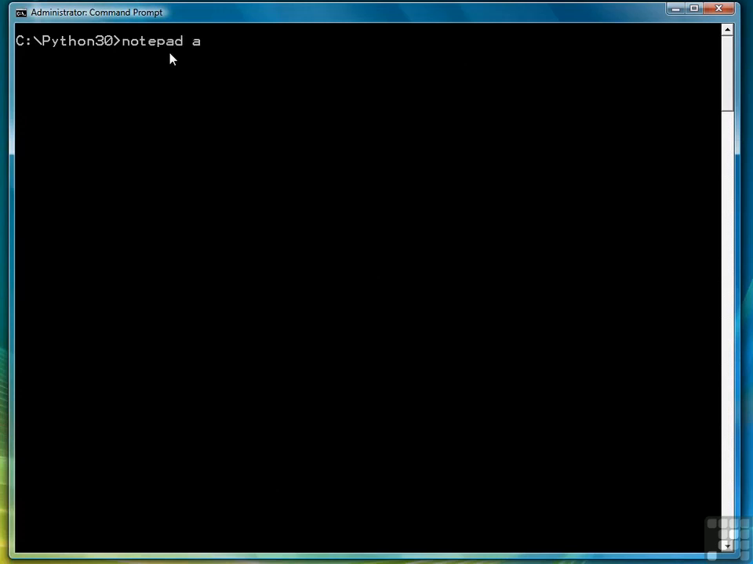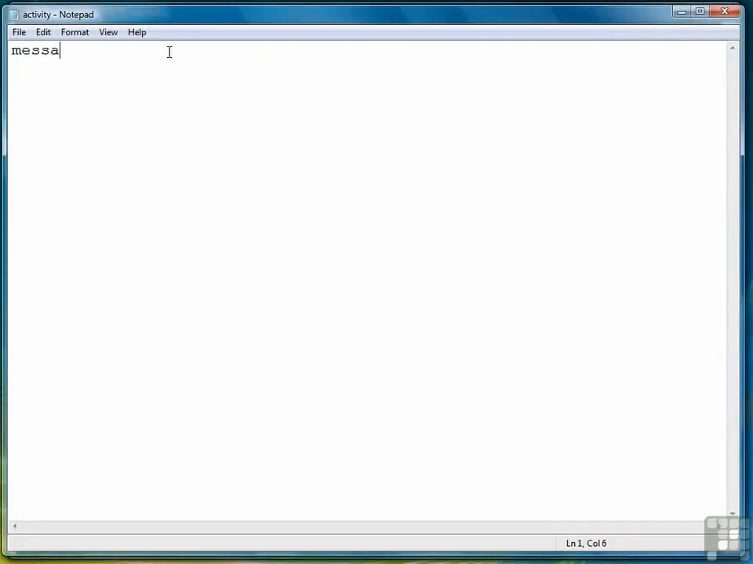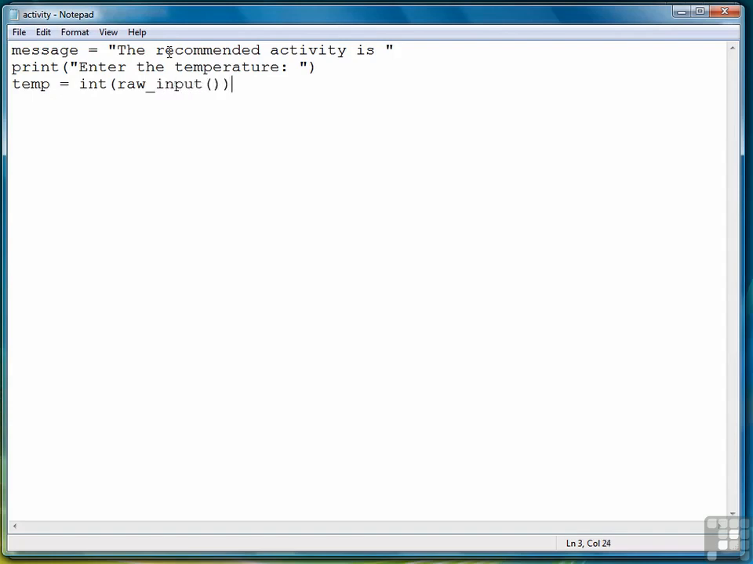So let's get started on that. We're going to call it activity.py. First thing I'm going to do is write a stock message that will fill in based on what the user enters for the temperature. So we'll prompt the user to enter the temperature now, and then we'll get that using the int conversion function and raw input. And now we begin the if-elif.